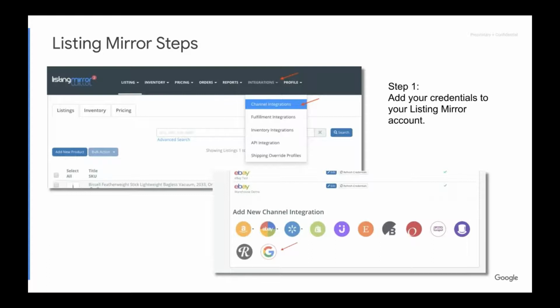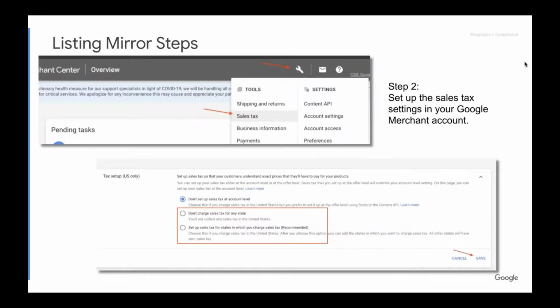And so if you are using Listing Mirror, this is how you'll go about adding your credentials for your Google Shopping Actions or your Google Merchant Center to your Listing Mirror account. In the integrations drop down, you're just going to select channel integrations and then click on the little Google logo, which should be pretty familiar to you, just a little circle there. And then the next step is going to be, could you just forward the next slide, Shannon? Thanks. The next step is just going to be making sure that you have your sales tax settings set up in your Google Merchant account.